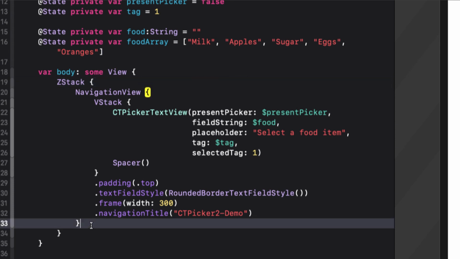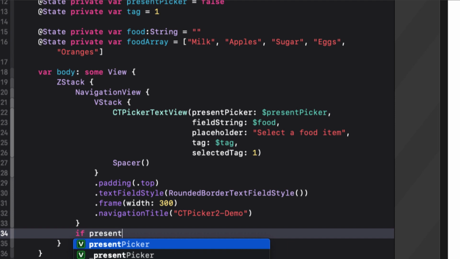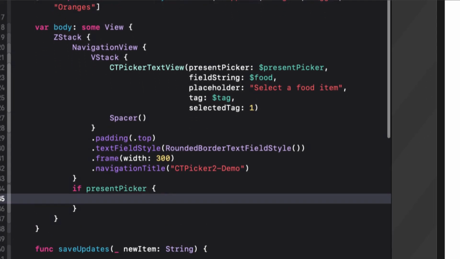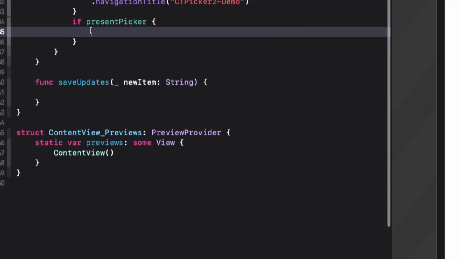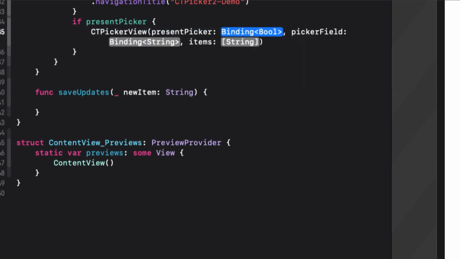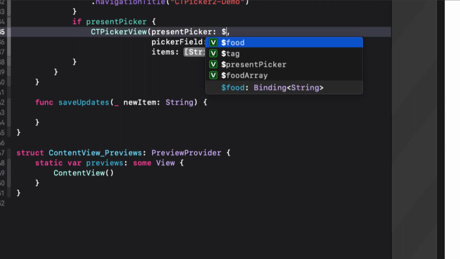You can now add, as the second item in the Z stack, a conditional presentation of the CTPicker view. The condition will be whenever our present picker boolean value is set to true. The CTPicker view requires 3 parameters, 2 of which are state variables, plus our array of strings.